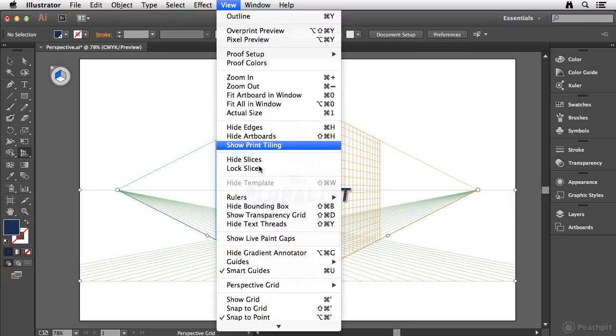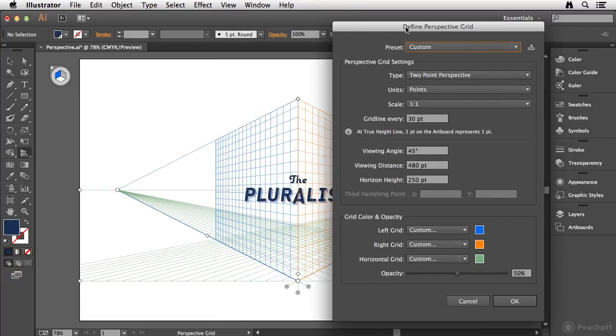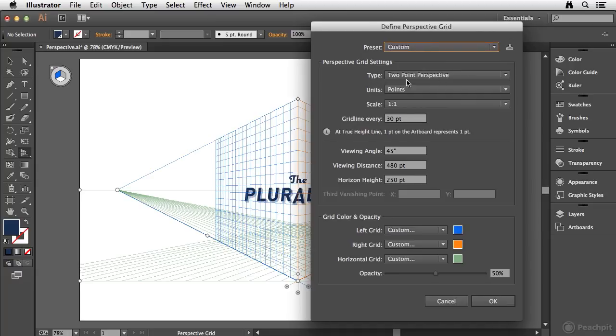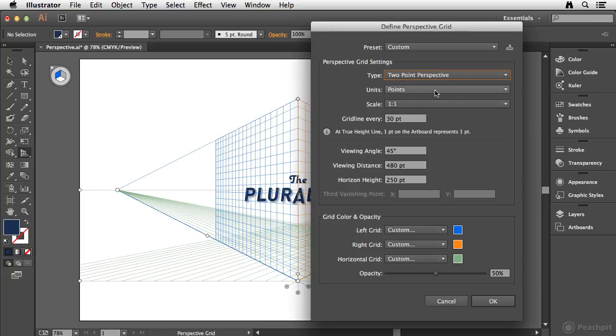And you can also customize your grid as well. So if you go to View, Perspective Grid, I can go to Define Grid. And in this dialog box, I can control a number of properties, such as the type of grid that I want to create, the units that I want to use. So maybe I'll go ahead and change mine to inches. I can define the scale, and I can choose how often I want a grid line to appear. You can also choose your viewing angle, distance, and horizon height. And then you can also customize the colors that are used to define the different grids, as well as the opacity. So maybe I'll pull mine down to about 40%.